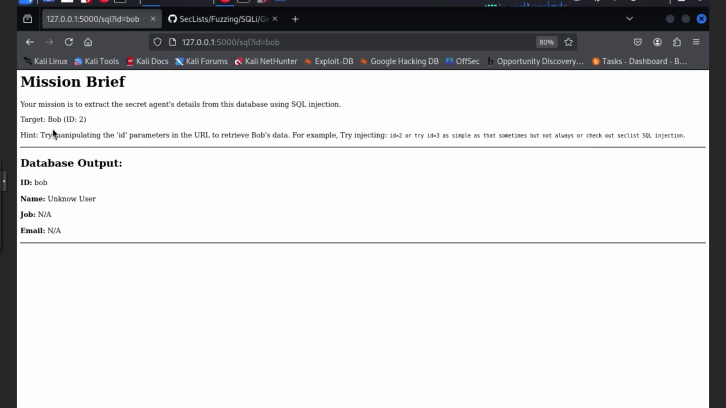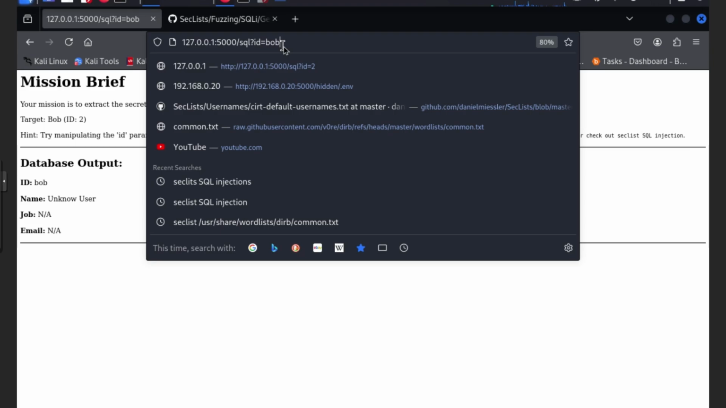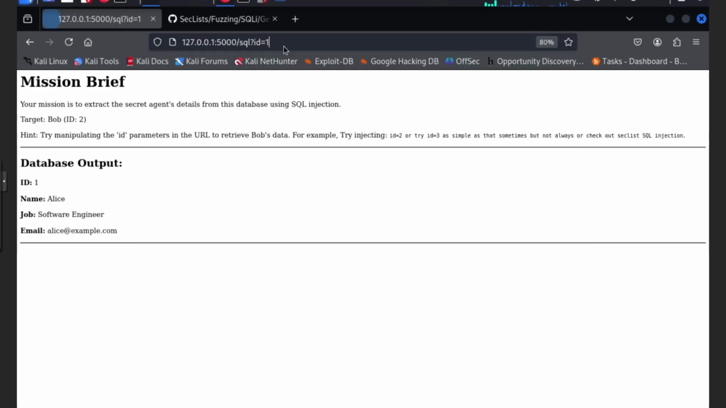We have something. So the target's Bob, right? But his ID is 2. We didn't put in his ID, but we have Bob, right? But we still do not have his name, job, and so on. So what we can do, like the description says, is try manipulating it, because if it says 1 and it says Alice, it's not password protected.